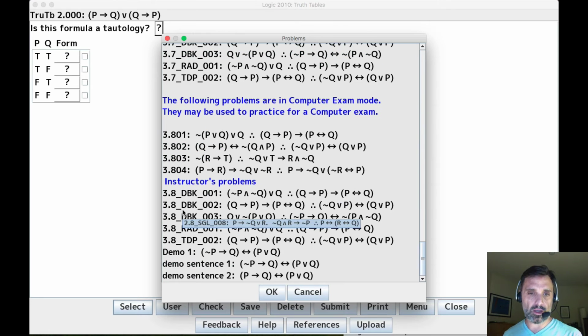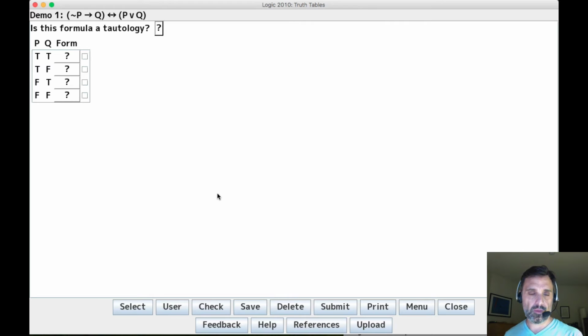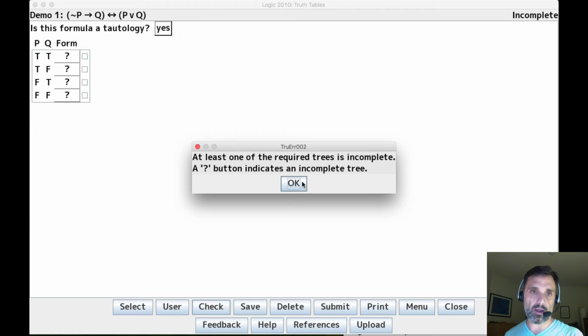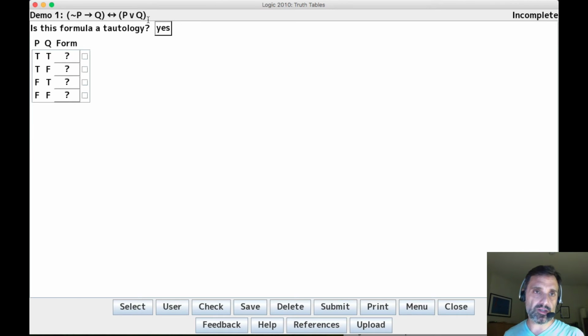To do that, we're going to look at some demo problems. Here we have the biconditional sentence, if not P then Q, if and only if P or Q. We have to give an answer here. Let's say we said yes, which in fact it is, and we checked it. It's marked incomplete. Why? Because we need to show that this thing is true in every situation no matter what. We need to show that it's true if both P and Q are true, true if P is true and Q is false, true if P is false and Q is true, and false if they're both false. And we haven't done any of that.